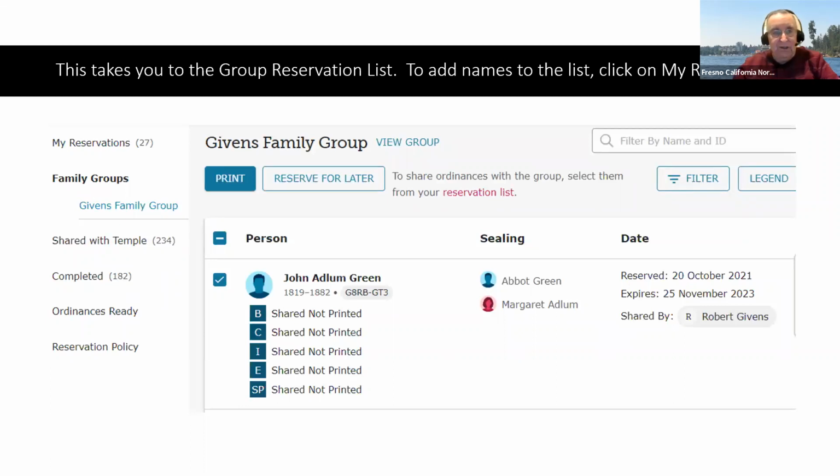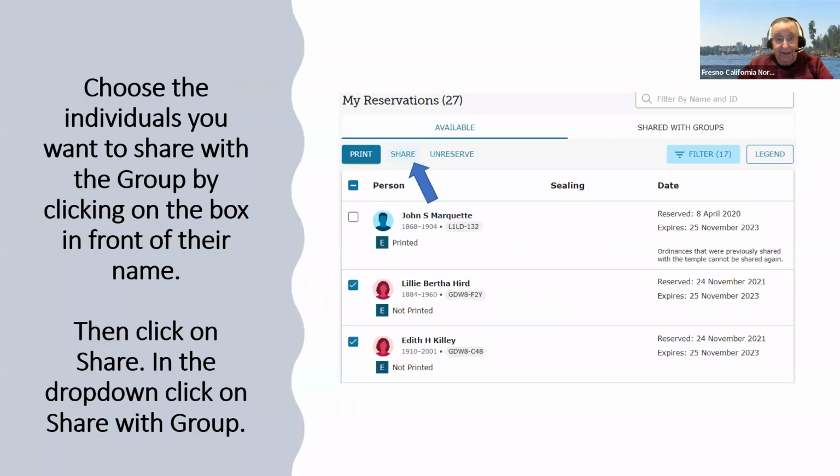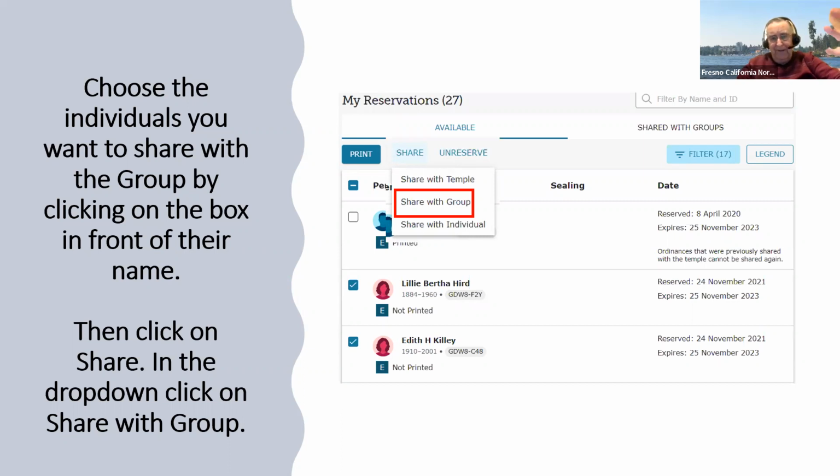To get the names in there, you go to My Reservations, and then you pick some people, like I picked some people here, and then you click share. But when you click share, this time you say share with the group, and it will then ask you which group you want to share it to, because right now you can only belong to one group, but eventually they're going to let you be in, I think they said possibly 3 groups.